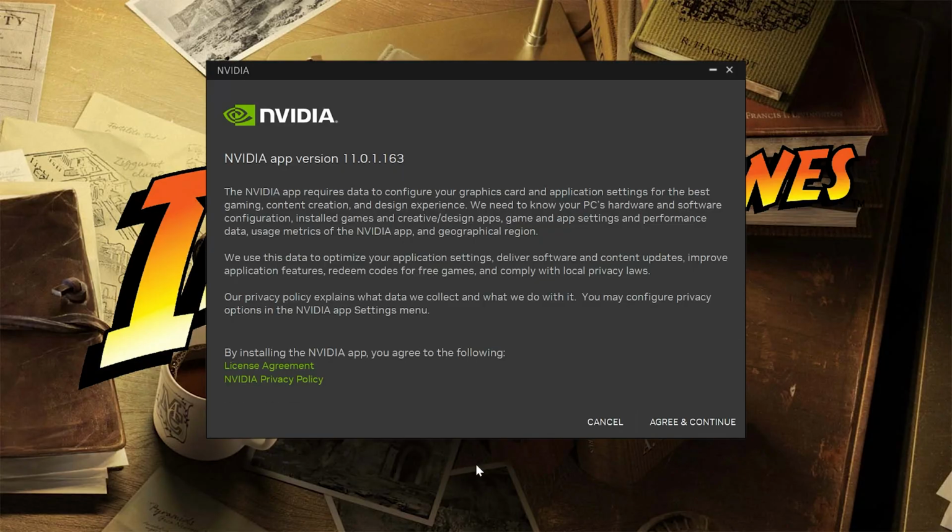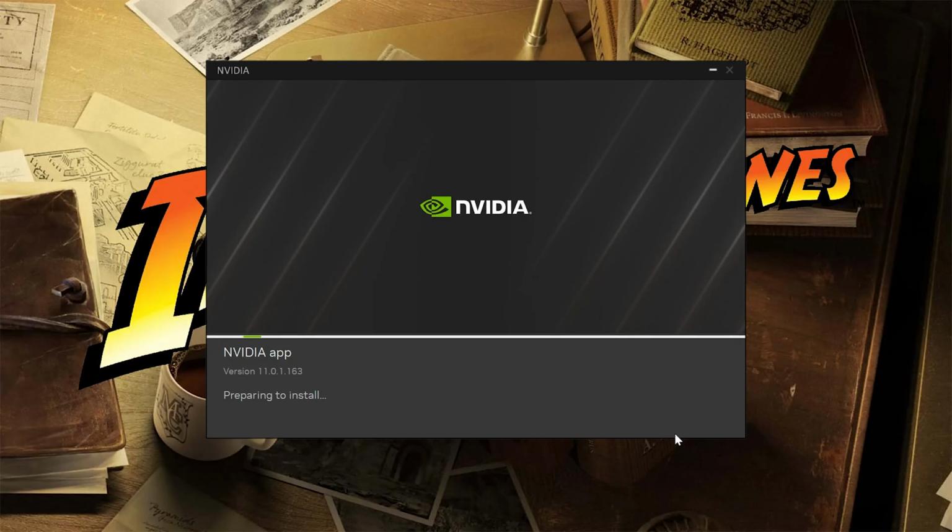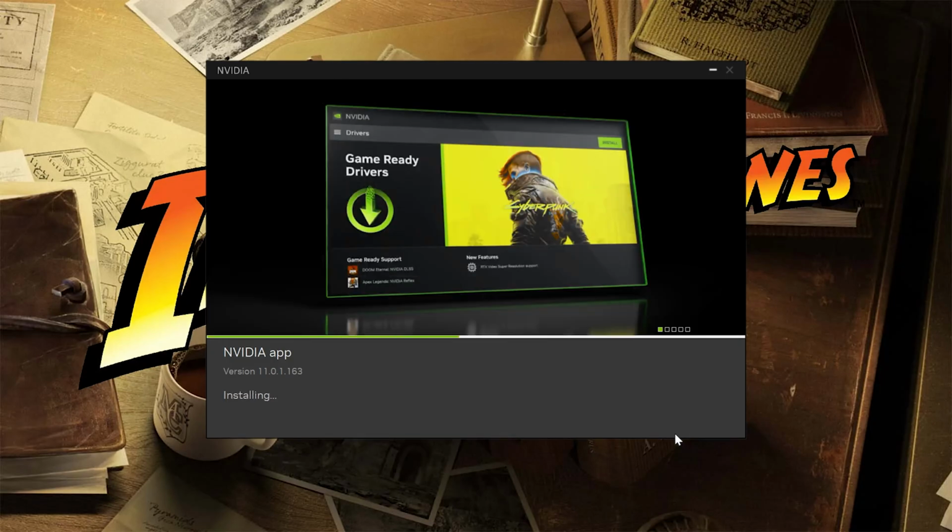Accept the terms and conditions and the app will automatically install on your computer when prompted. Choose between the Game Ready driver or Studio driver depending on your needs and click Next. Finally, click Done. And that's it.